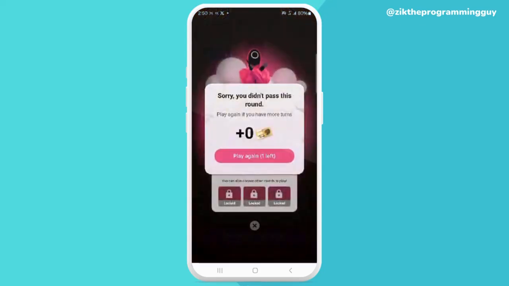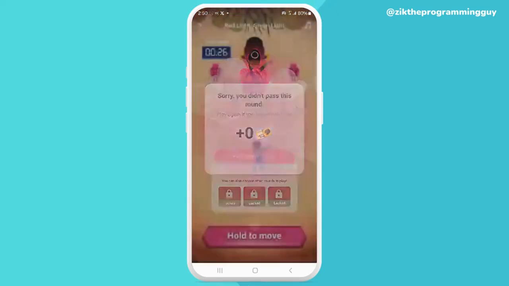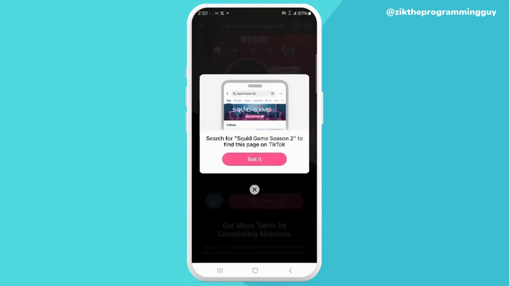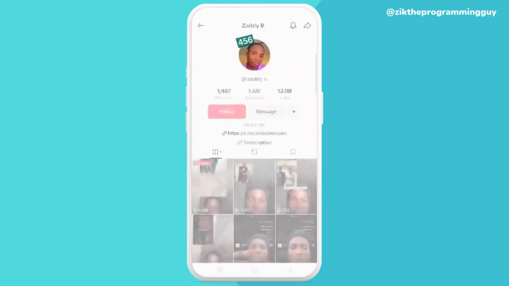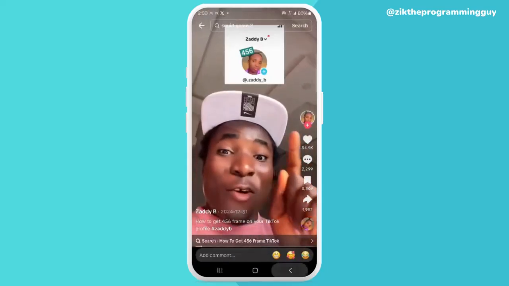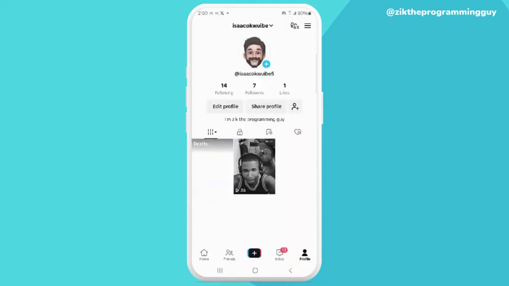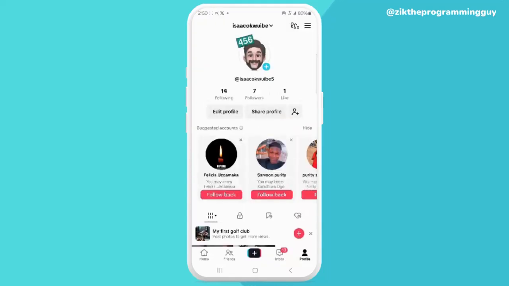Just like that. You don't really need to continue playing the game. If you just head to your TikTok profile, you will see that you already have the 456 frame on your profile. So let me head to my TikTok profile and show you guys. I'll do that right now. As you can see guys, I have the 456 frame on my profile.